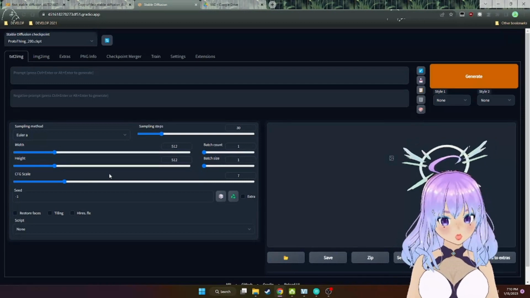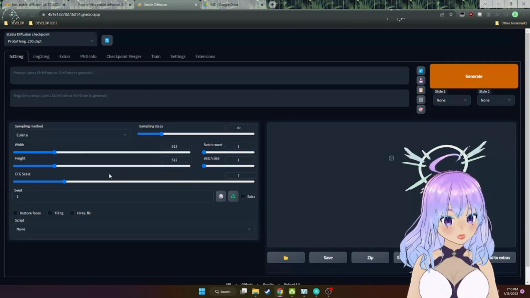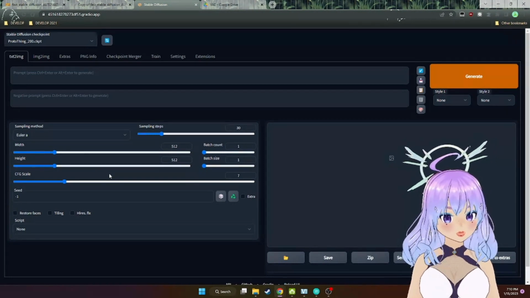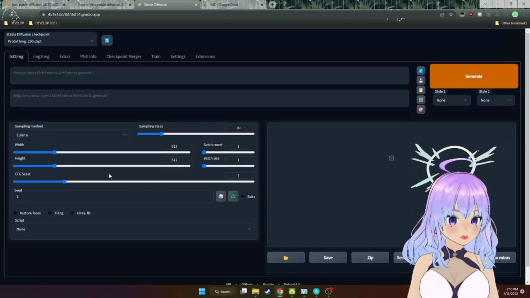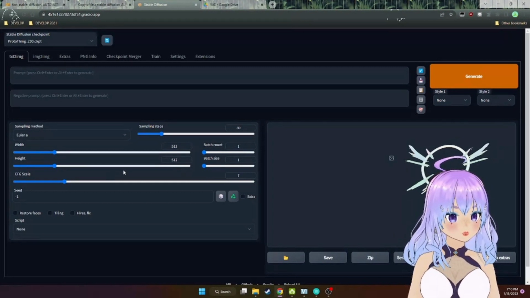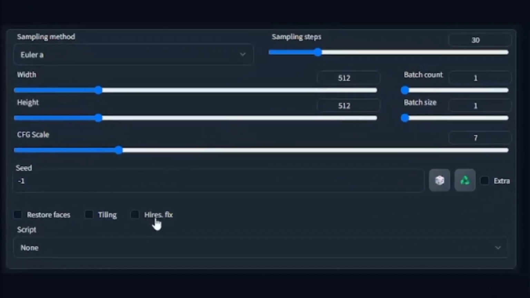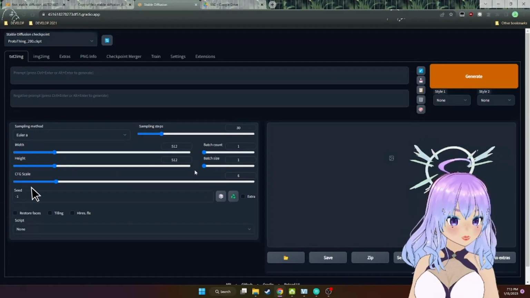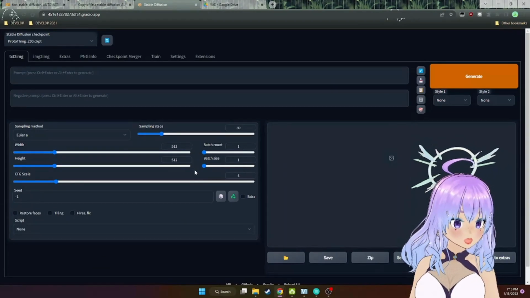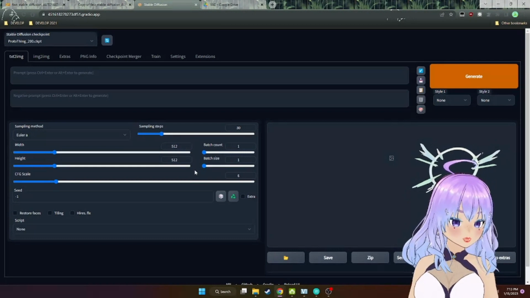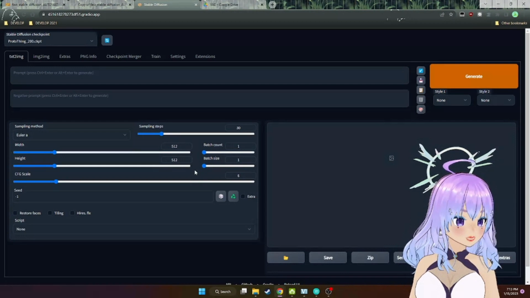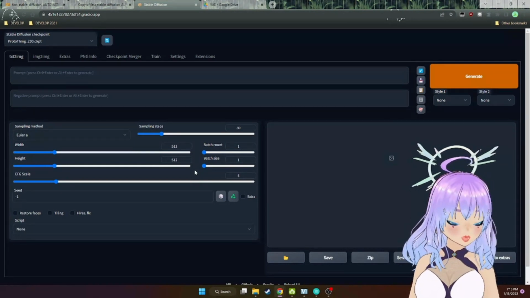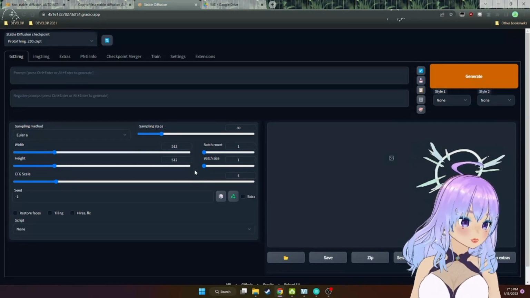You're never going to want to set your pixels below 512, but you may want to set them higher. If you want a particularly large image, I highly recommend using this high res fix option at the bottom. The lower your CFG scale is, the more freedom the AI has. But the higher your CFG scale is, the more the AI is going to try to stick to your prompt, assuming it understands what your prompt means.